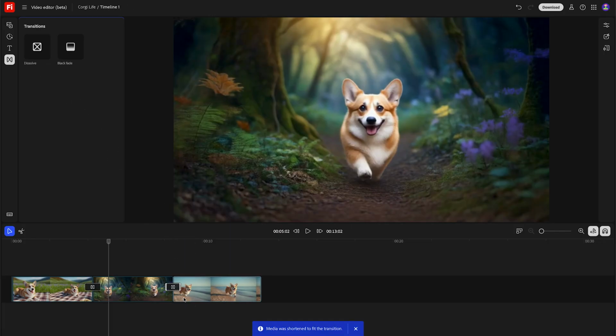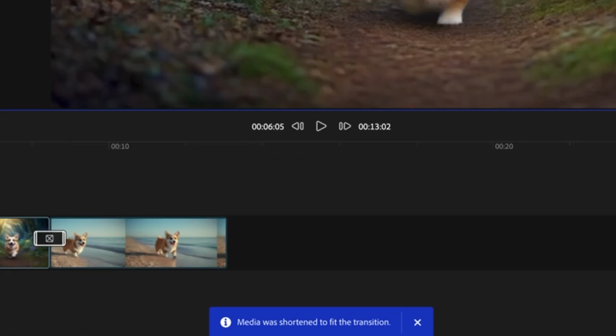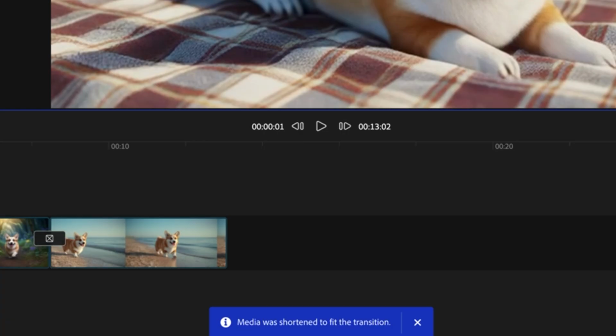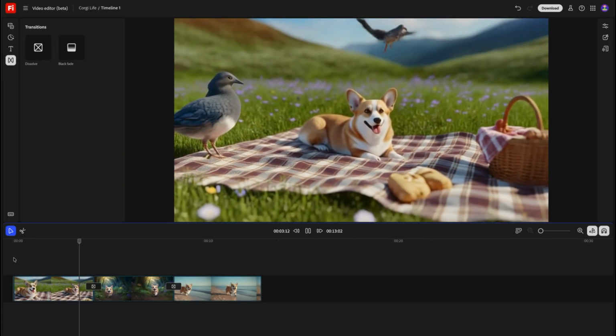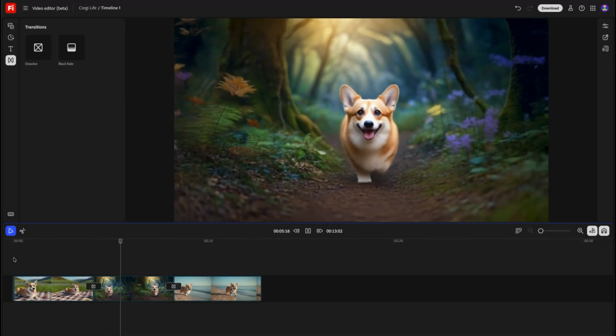One quick thing to watch for, when you add a dissolve, the editor sometimes actually shortens your clip slightly to make room for that transition. It's not a deal breaker, just something to be aware of when you're looking to make sure your timing is right.